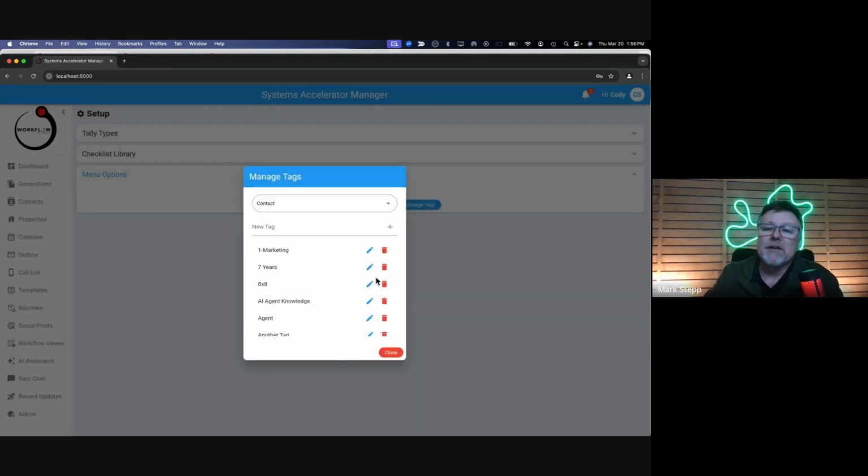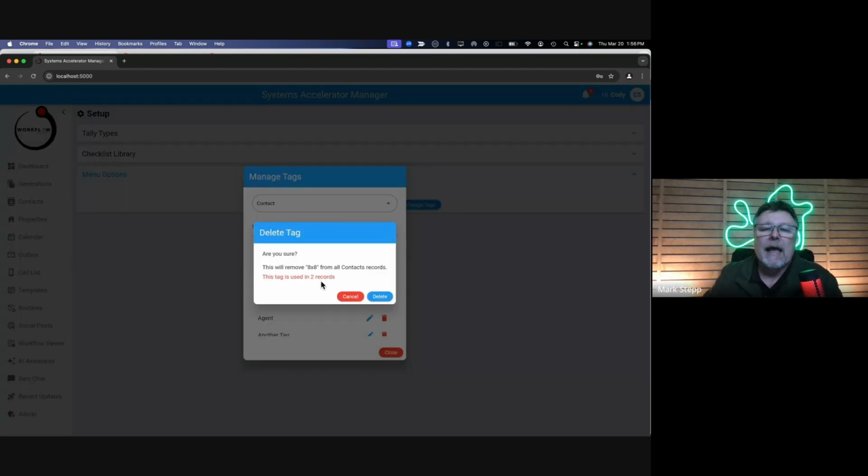If there's a tag you just don't need anymore, you can delete it. And again, it's going to tell you how many. You really don't want to delete them if they've got 0. But if you're just not using it anymore or don't want to use it anymore, you can delete it, and it will remove it from those people that it is assigned to if it does that.